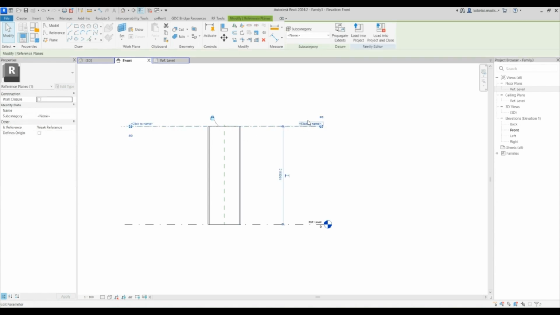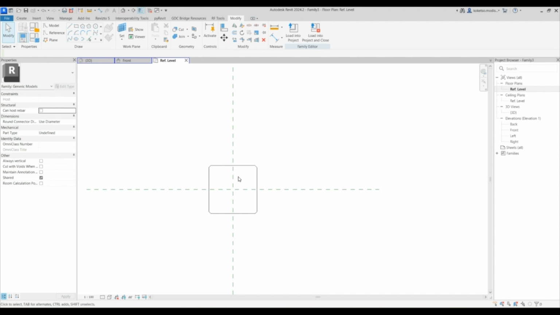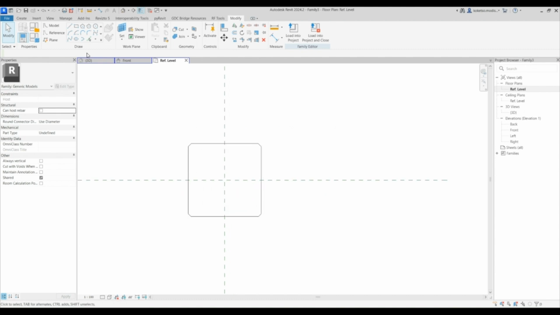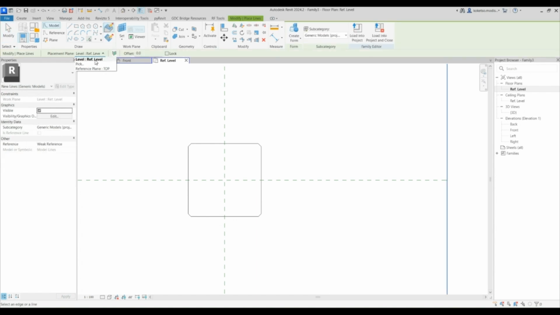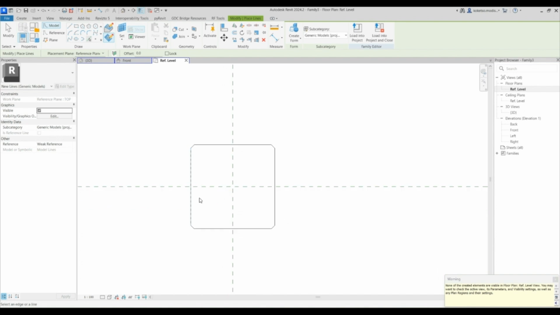Now for this one, I'm going to name this one, let's just name it top, press enter, and then go to the reference level again. So on your reference level, I'm going to select pick lines and then set my reference to reference plane top, and then I'm just going to pick these lines.